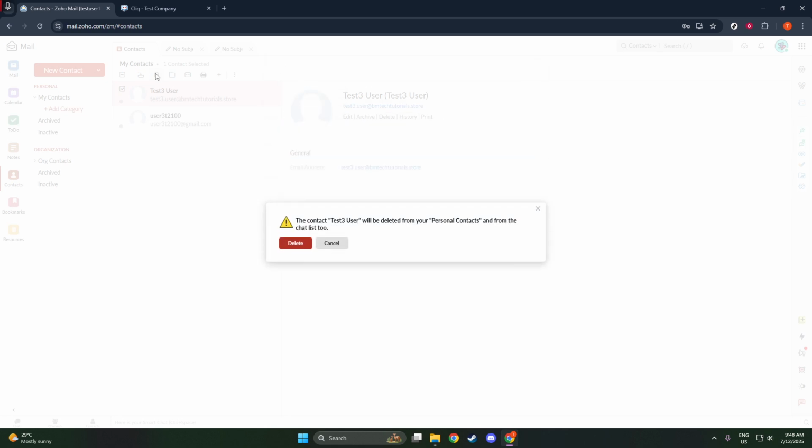You'll then be greeted by a pop-up window. This is essentially your last checkpoint before the contact is removed, so it's worth taking a moment to ensure everything is as it should be. The pop-up will offer you two choices. You can choose Delete Permanently, which will bypass the trash and remove the contact from your list for good. This is a great option if you're sure you won't need to recover the contact later.